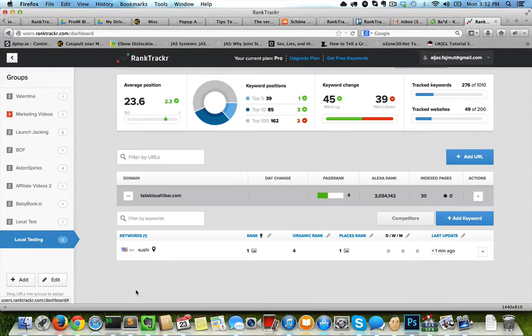That's all. I hope you start using this feature as it's really powerful for tracking local rankings.